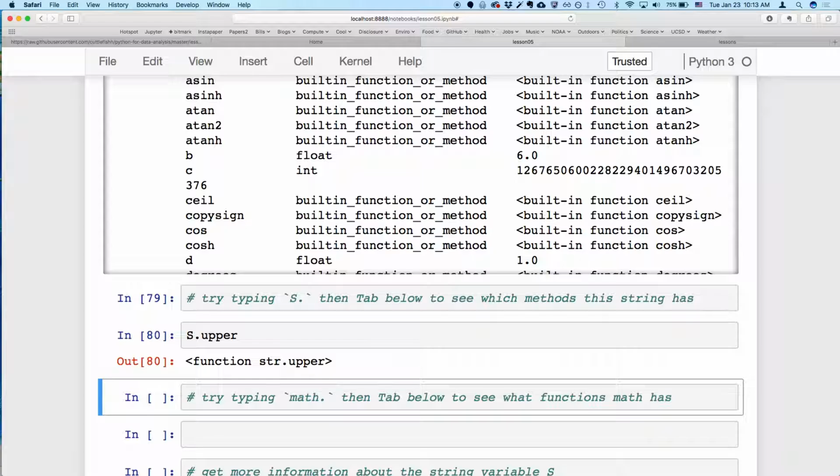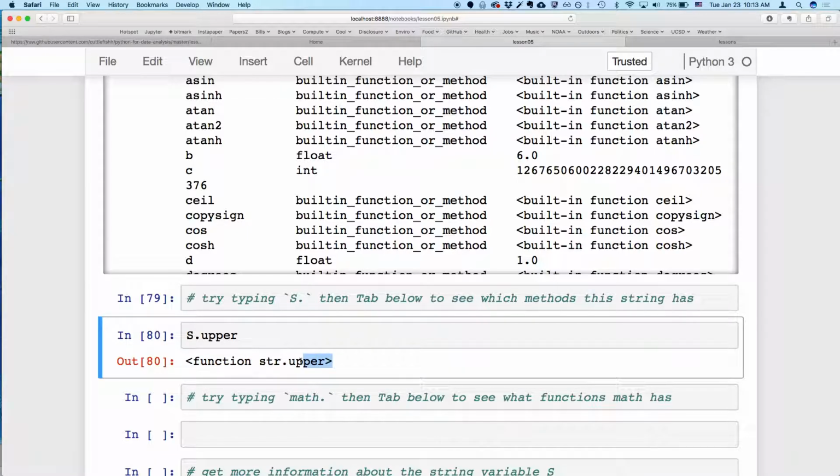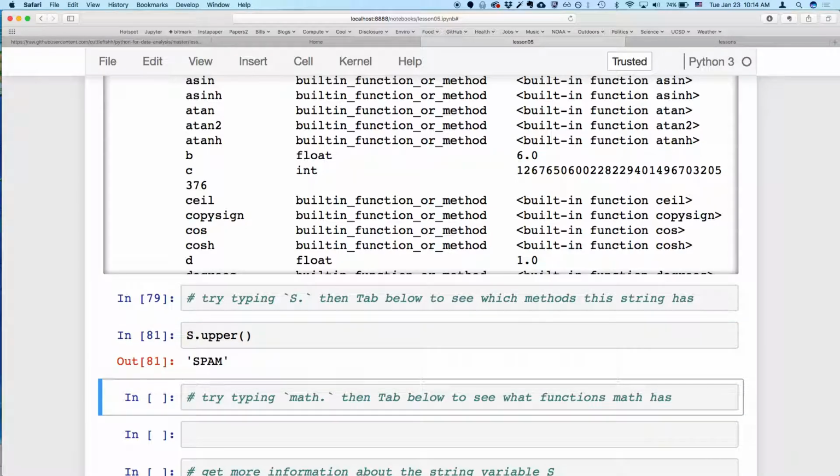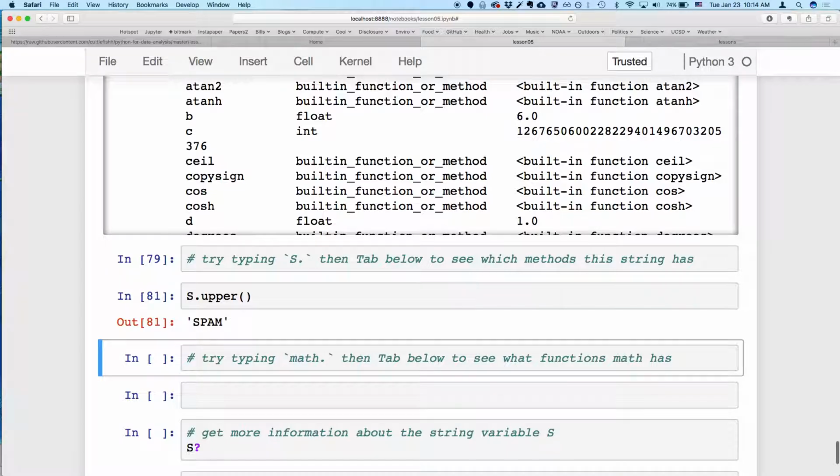Now if I just type upper without anything else, it gives me this interesting output. It says function string upper. What I did was I just executed the method, but right now it's just telling me what it is. If I actually want it to do something, I have to type the parentheses. That's saying I'm not just getting information about it, I want to actually run it. So now when I do that, it will actually work.